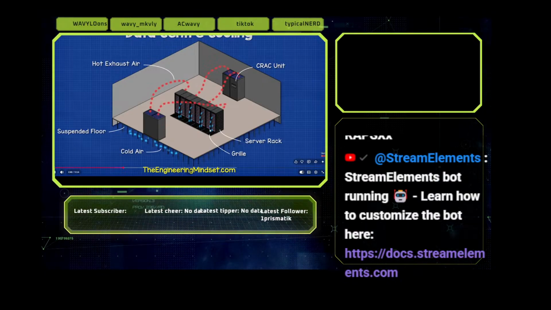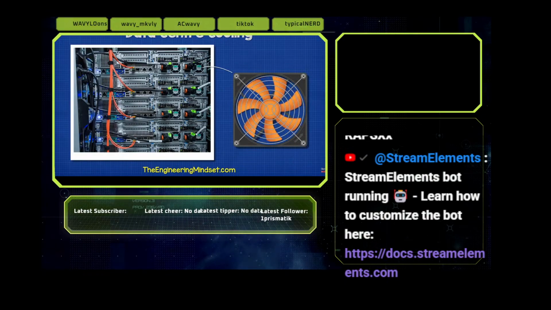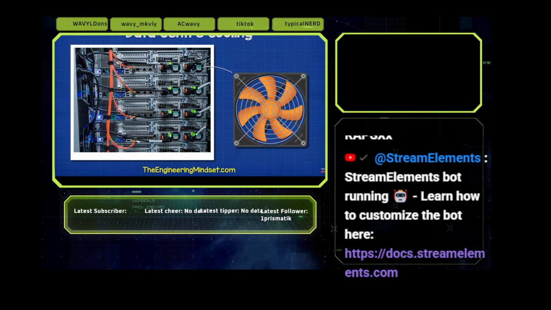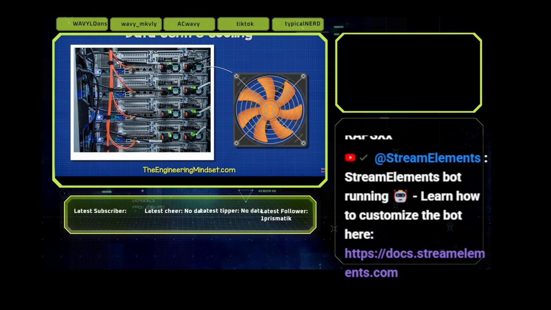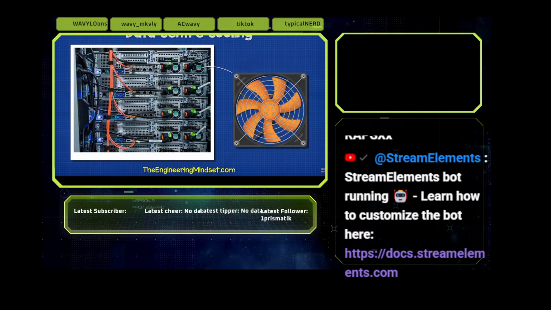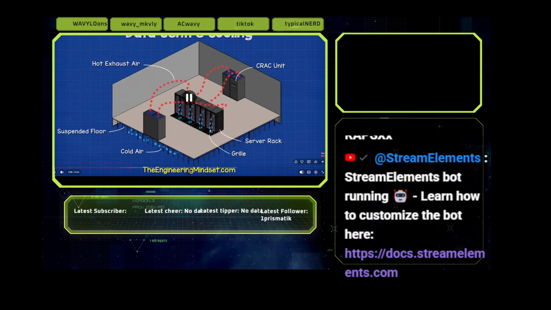directly into the servers. The servers have small fans installed to help move air across the circuit boards and cool it down, similar to your PC or laptop. This air will carry the unwanted heat away, where it will be sucked back into the crack unit and removed from the room.